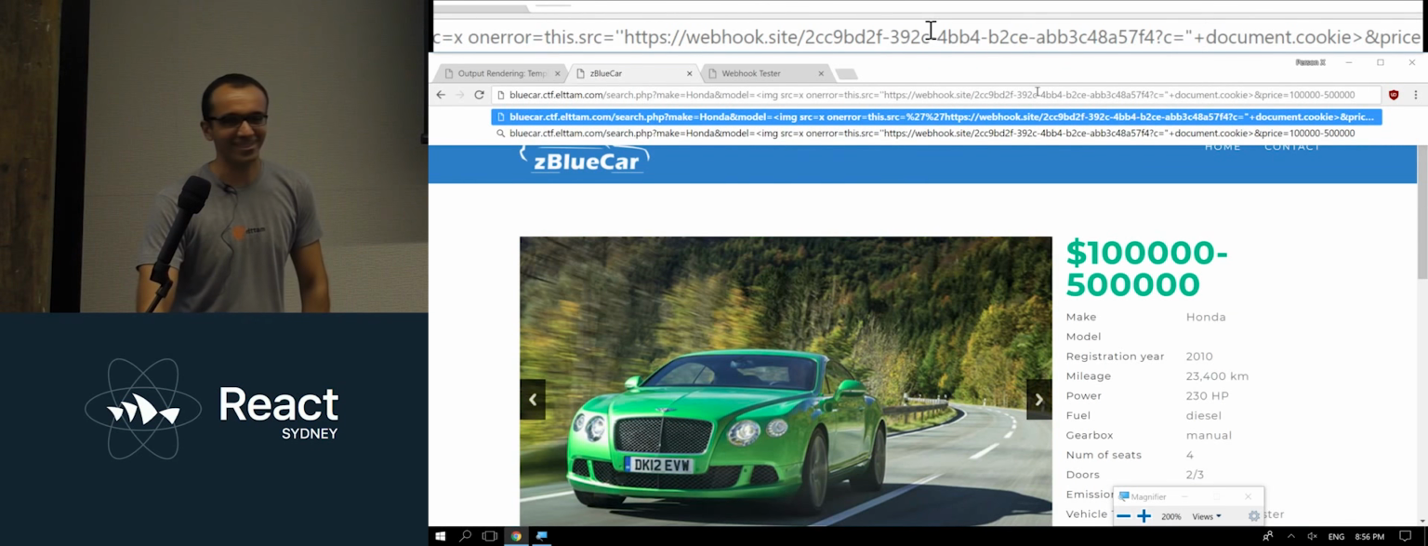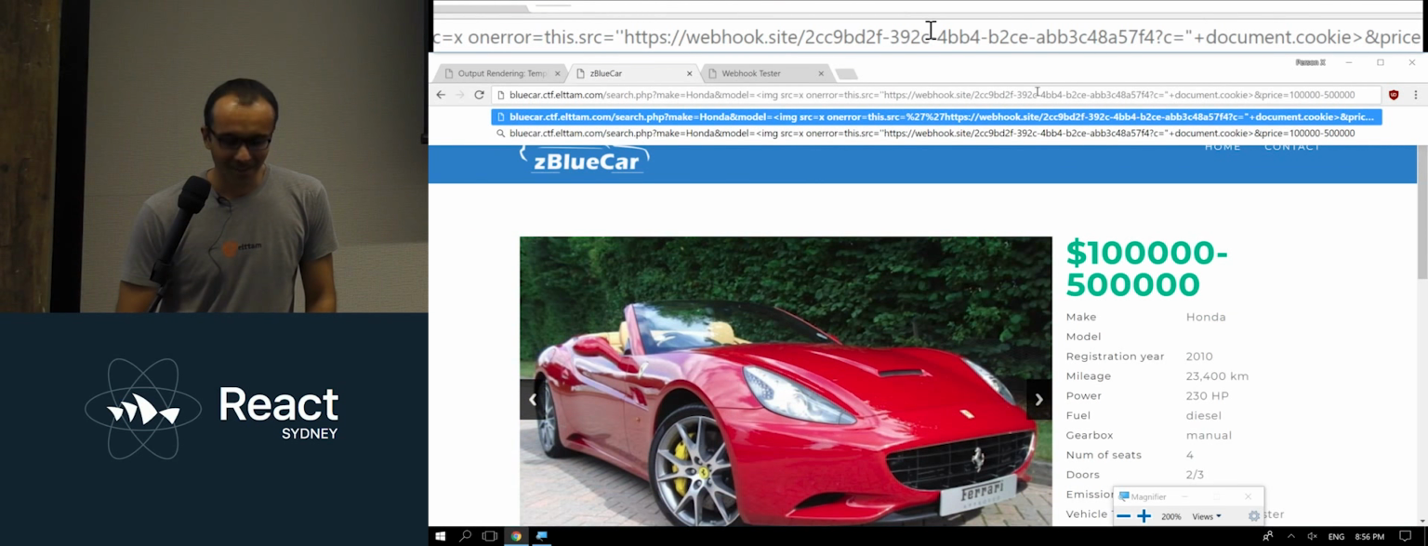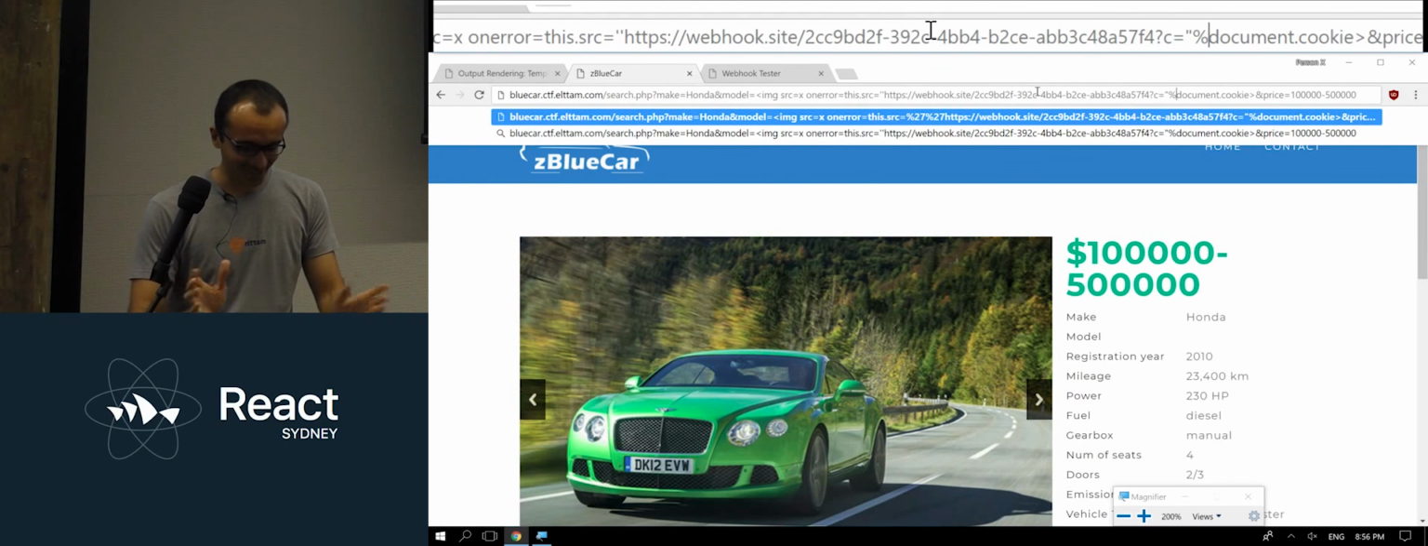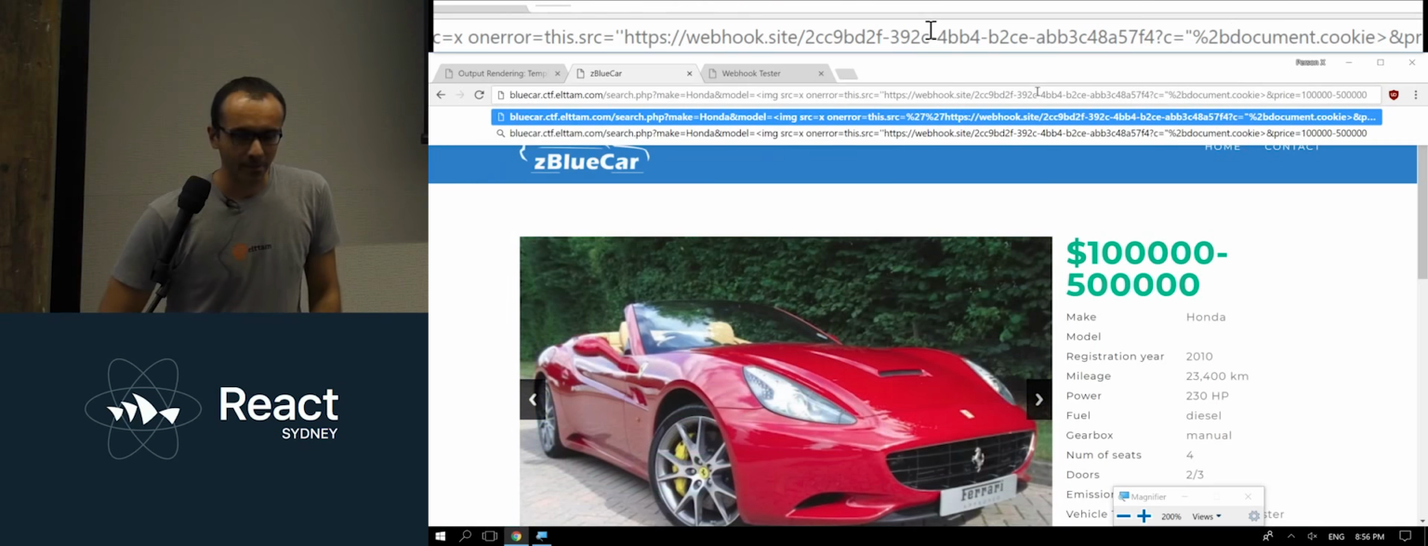Can you escape? Can you use a URL encoder? Exactly. These are the details of hacking, right? You are encoded and you are winning. Percentage 2B, from what I remember.